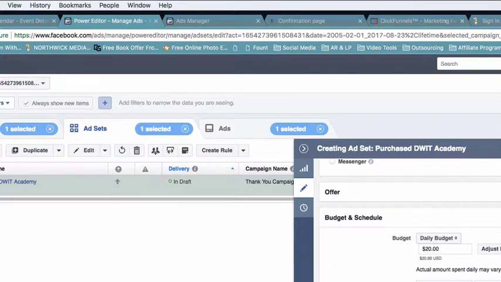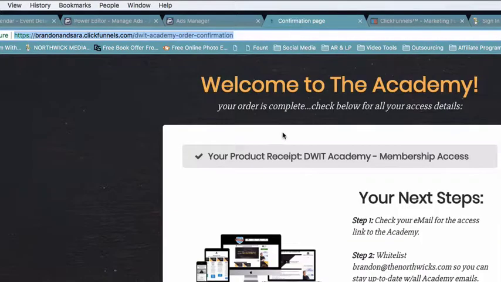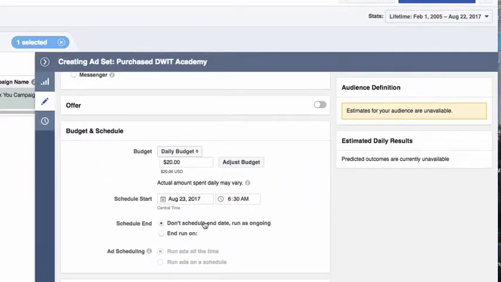But for the most part, it's plain and it's pretty simple, right? You take your URL from your confirmation page, whatever page that is, whether it's the sales page after they opt in, or the confirmation page after they make a purchase. Then you're going to go ahead and go into your ads manager. You're going to create your custom audience. Then you're going to go into your power editor and you're going to create your thank you ad. And you're just going to follow the steps that I laid out for you here today.